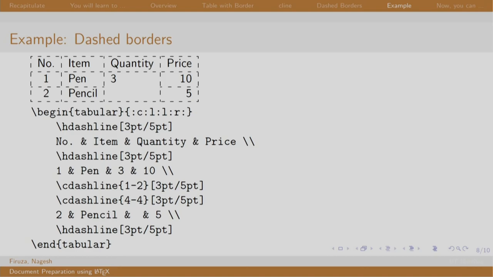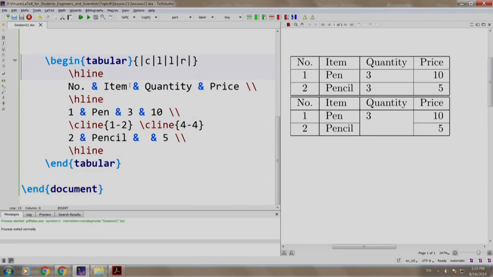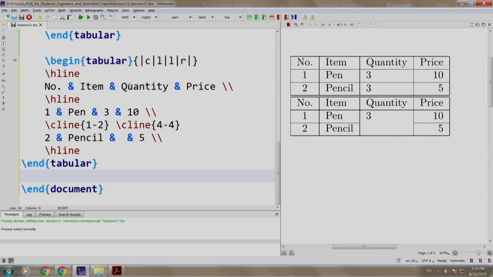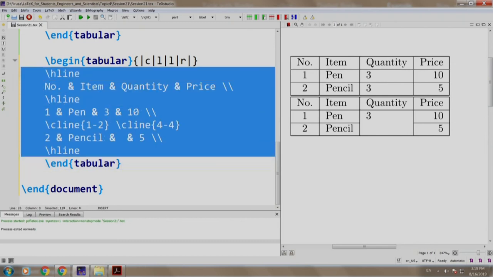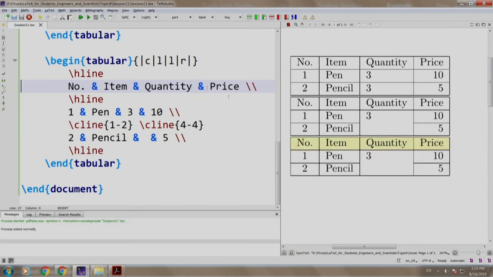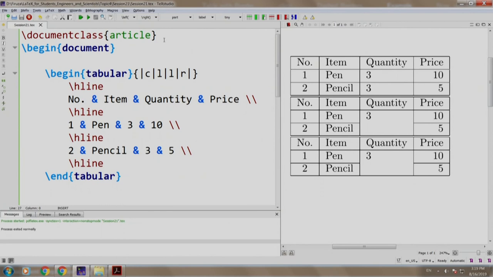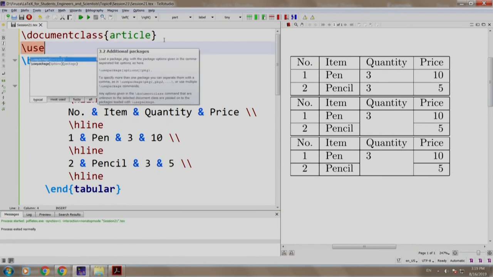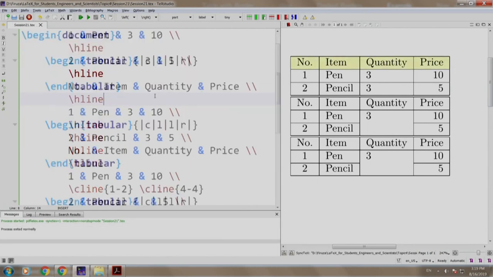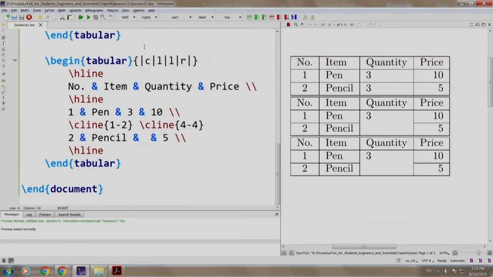Let's see a demo. Now, let's copy paste this table. Copy and paste. We indent it for better readability. Okay, we build and run. We got the third table as well. Now, let's add a package, \usepackage{arydshln}. Build and run just to make sure there are no errors.